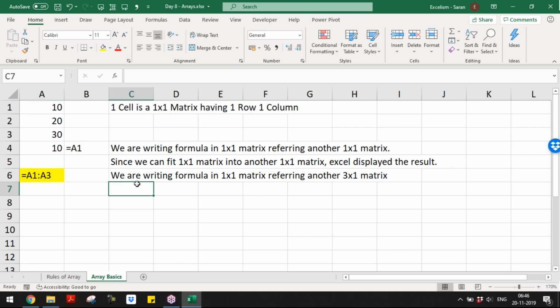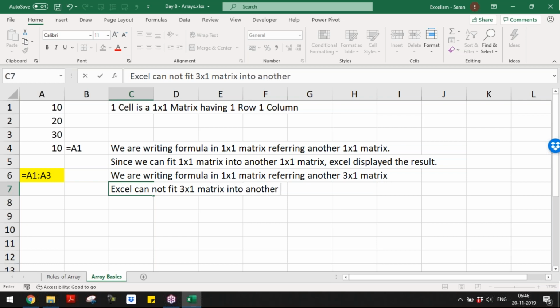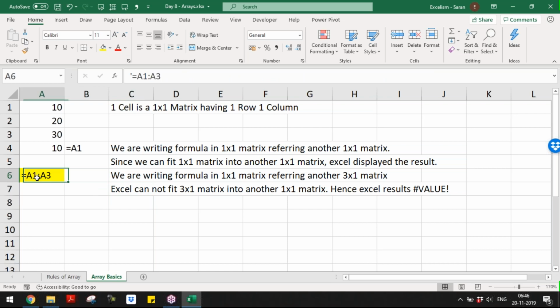now what is the meaning of it? Excel cannot fit 3 by 1 matrix into another 1 by 1 matrix. Hence, Excel results value error. Okay, whoever having the system before you, you can try this. You can put equal to A1 colon A3, you will get a value error. So value error means it cannot display 3 by 1 matrix into 1 by 1 matrix.